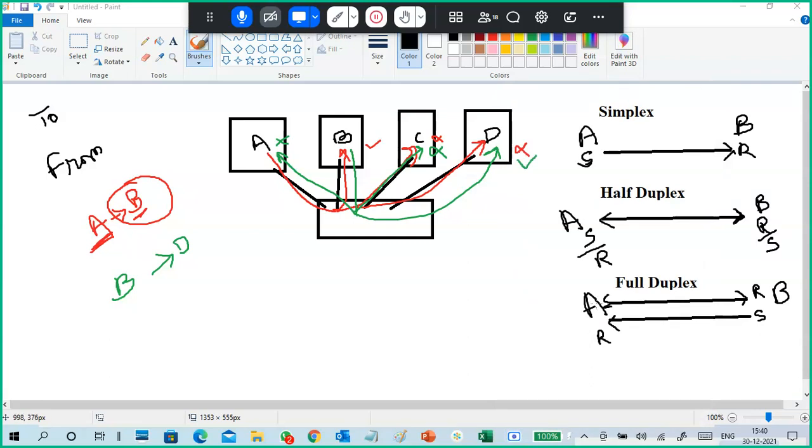Two-way communication: half duplex and full duplex are both two-way communication. But in half duplex, if you are sending, you cannot receive, and if you are receiving, it means someone else is sending. Either you send or you receive, but not both at the same time. In full duplex, you send as well as receive at the same time.